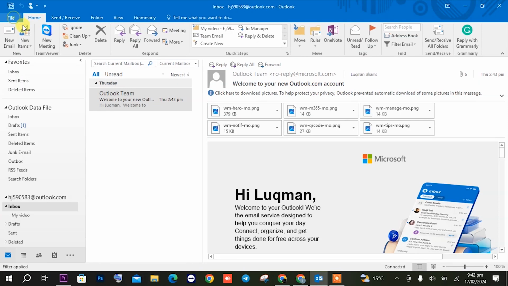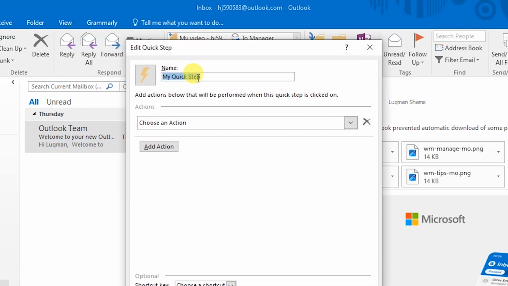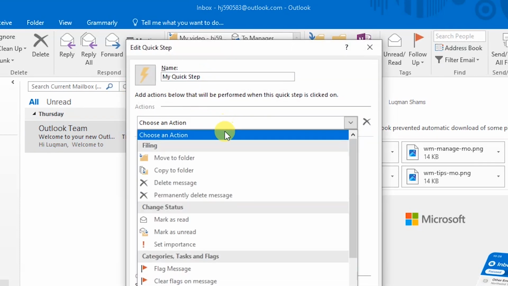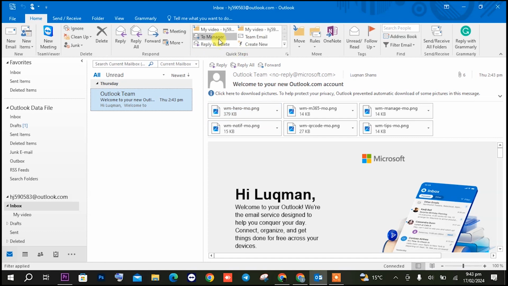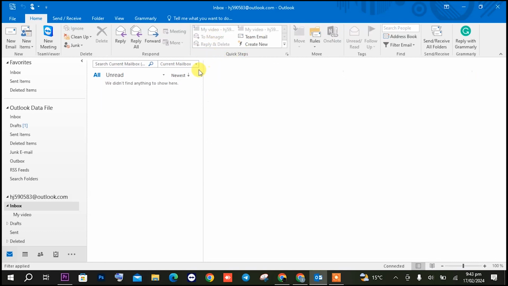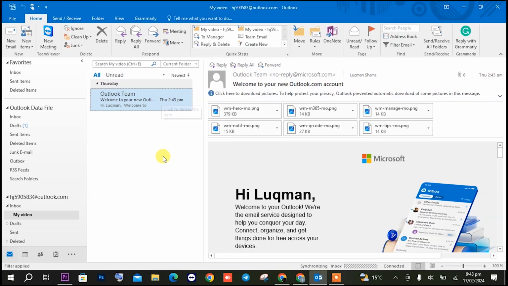And the next feature to look at is quick steps. For example, if I want to move to a folder, I will select that folder and I will edit this quick step. And when I want to do that step, I will just click on that quick step and it will do it for me. For example, you can see that it has moved the message to that folder. So these were some advanced features, and maybe we will cover more of them in future. But for now, that's all.